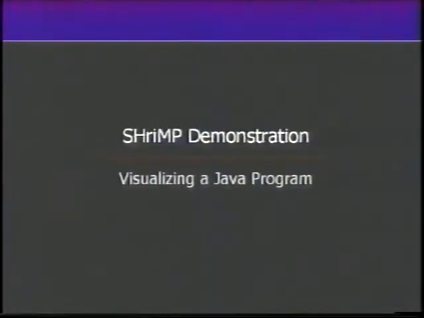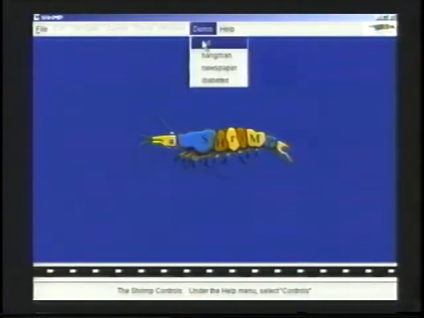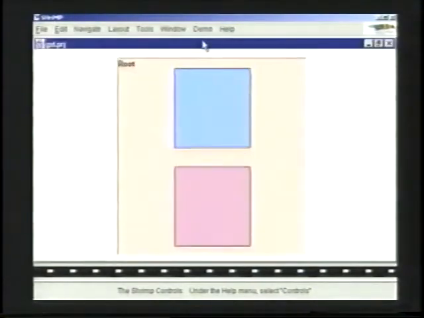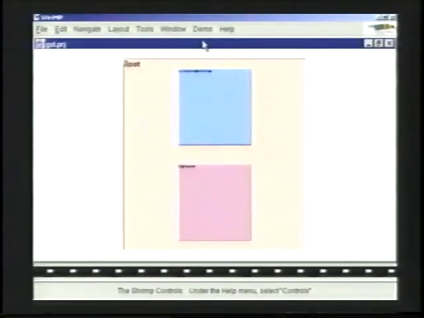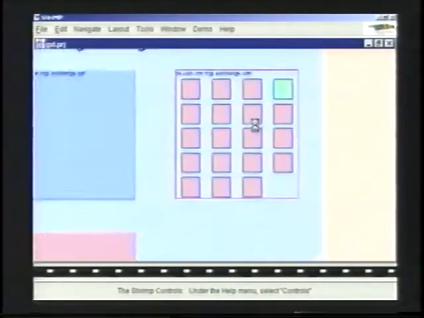Let's see how SHriMP Views works. The program shown here is a GXL to RSF parser written in Java. Once the program loads, we see a package and a class. These are the highest level concepts that were extracted by the Java parser. If we open up this package, we see that this package contains two packages and a class. Already we're getting some high-level information, such as the size of the program, the number of packages, and the number of classes. We can zoom in on one of these nodes and try to get more information.